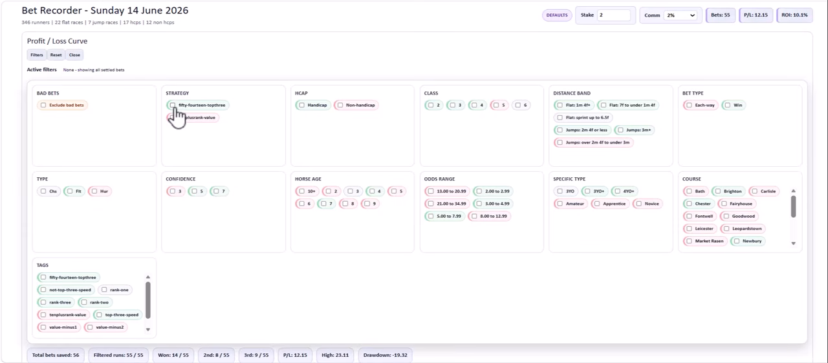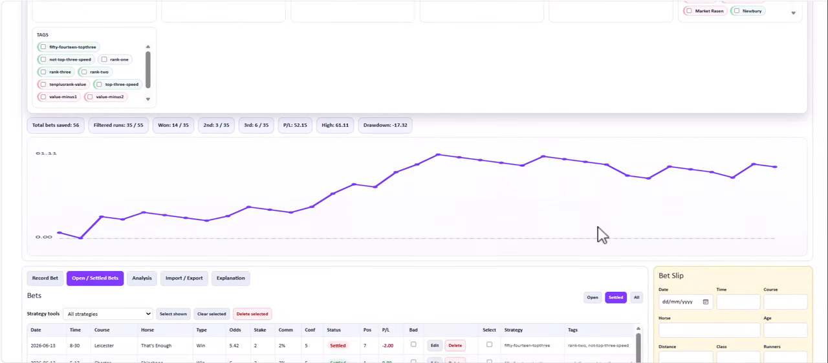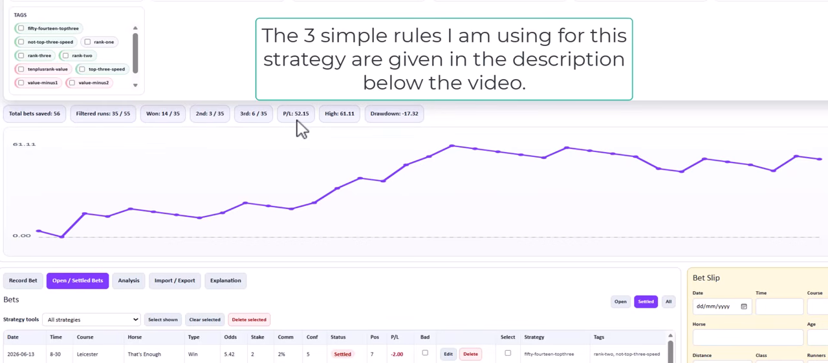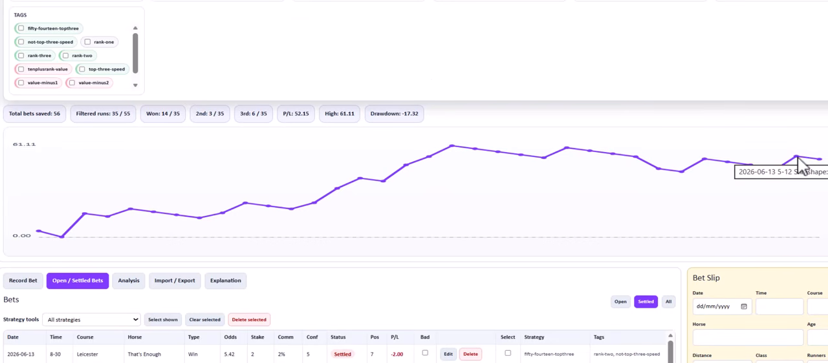But you can also filter your strategies. So now I'm filtering my best strategy, and I can see that just on this strategy, I've had 35 bets. I've won 14, come second 3 times, and third 6 times, and the profit is 52 instead of what was about 25, I think. Okay, so you can see that this is nice. It's evened out a little bit over the last few bets, but you can see exactly how your filters are doing.